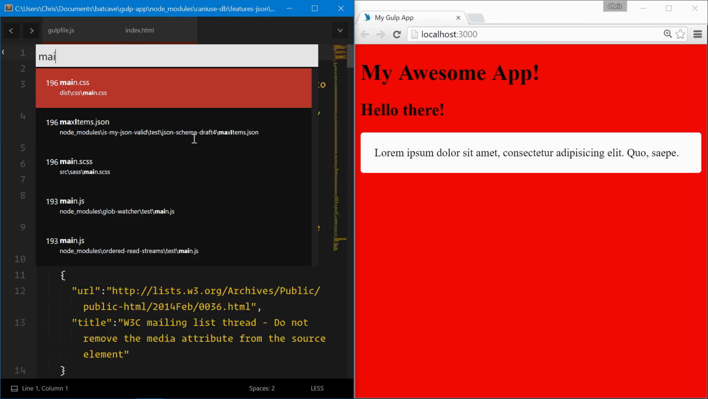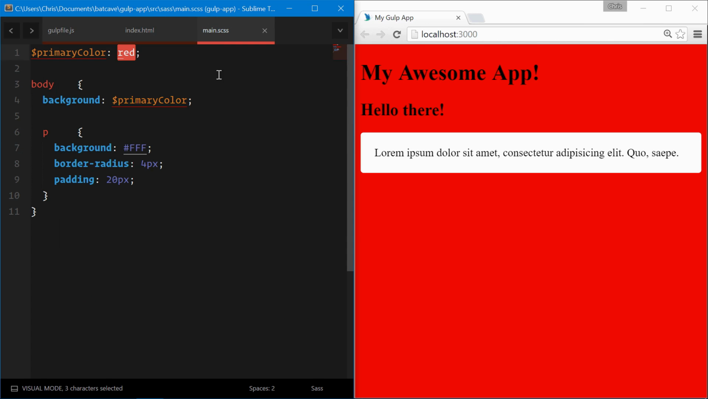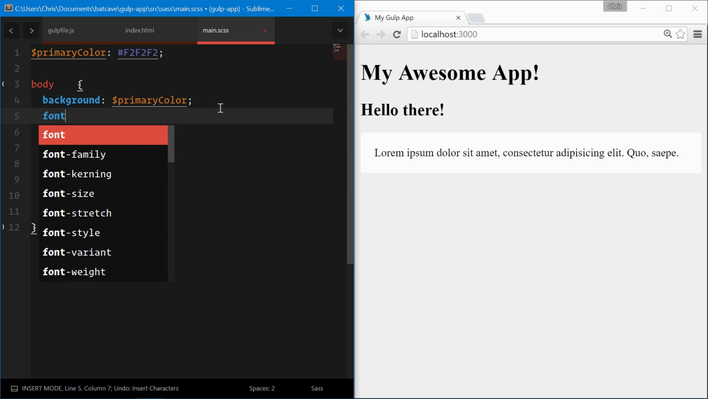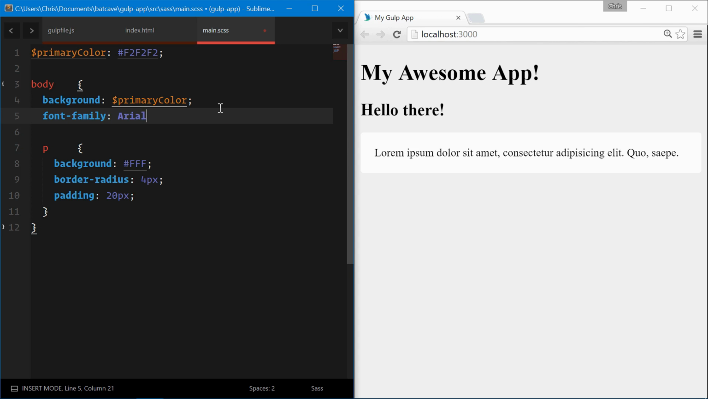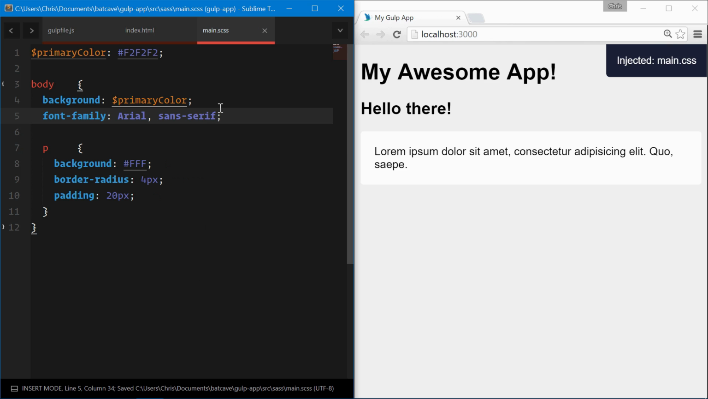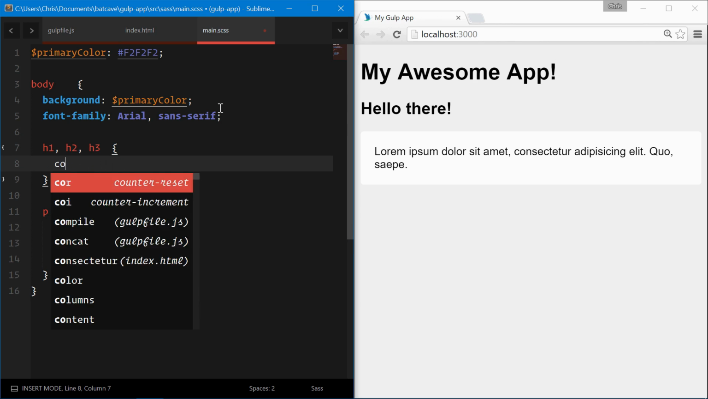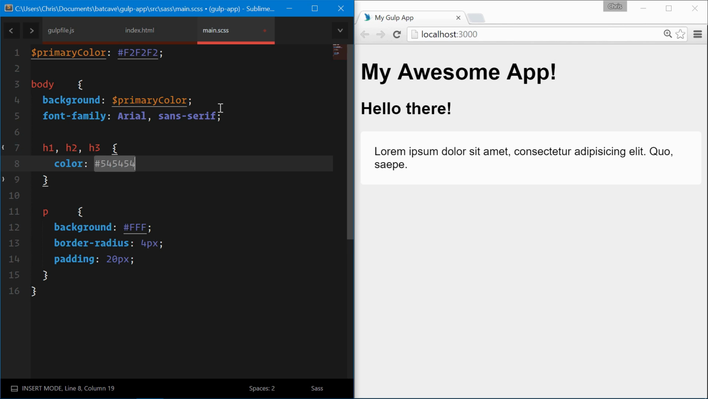Let's open up that main.scss file. I don't really like that red there. It's pretty glaring. We'll change that to F2F2F2. Save. And immediately our application gets changed here. Let's change the font family from serif to Arial sans-serif. Save. Immediate change. We'll update H1, H2, H3, and we'll turn those colors into a little bit softer. And let's change our p tag to padding 50.